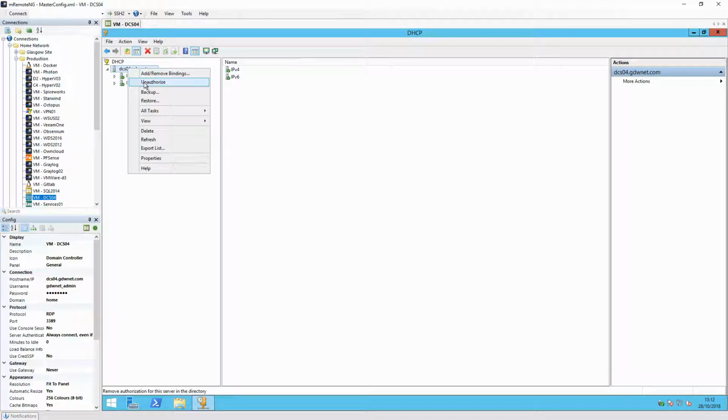Once it's installed, you must authorize it. Now authorization only happens on Active Directory servers. The idea behind this is that it stops other people from creating a DHCP server role, because DHCP is just a role that can be installed on any Windows server if you've got the necessary rights to install it. And what this authorization does is it stops people from making their servers DHCP servers.